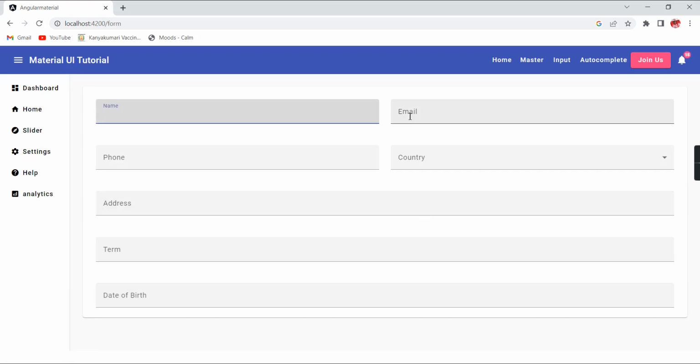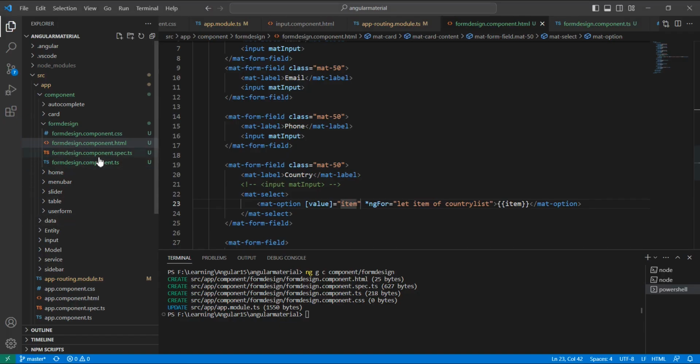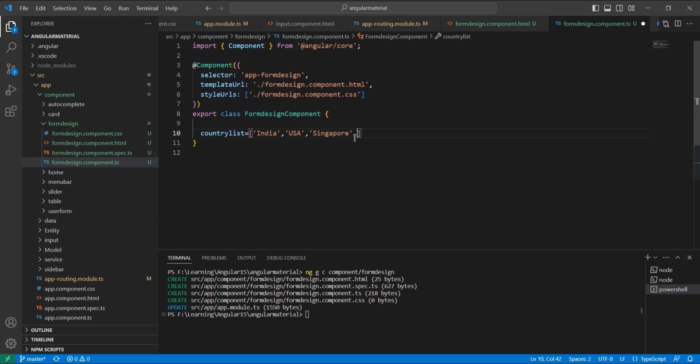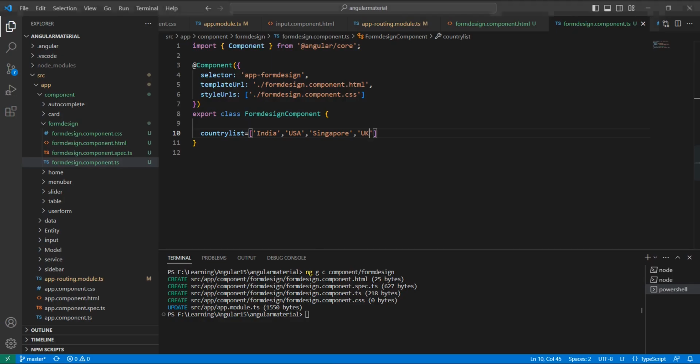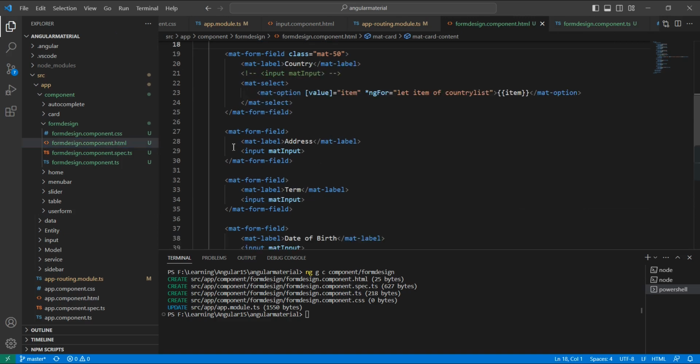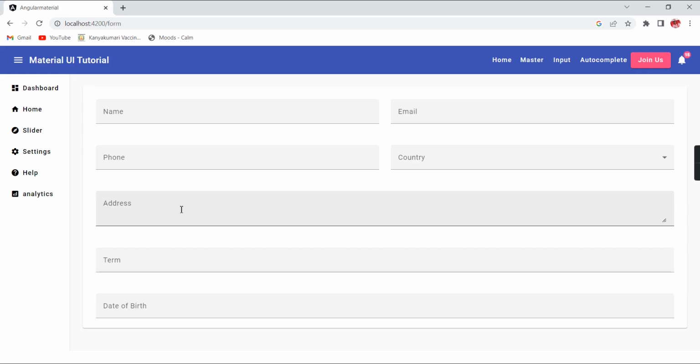See now, name, email, phone, and our country, the data is loading from our array. If I include one more record, see, it comes like this. And in our address control, this is actually a text area. So let me comment out the input control. Instead of that, we can use the textarea, and again we have to use the same directive matInput. See now, we can enter multiple lines.